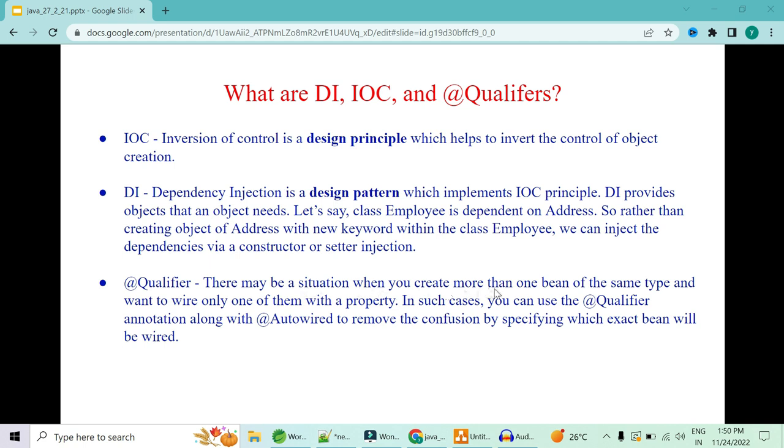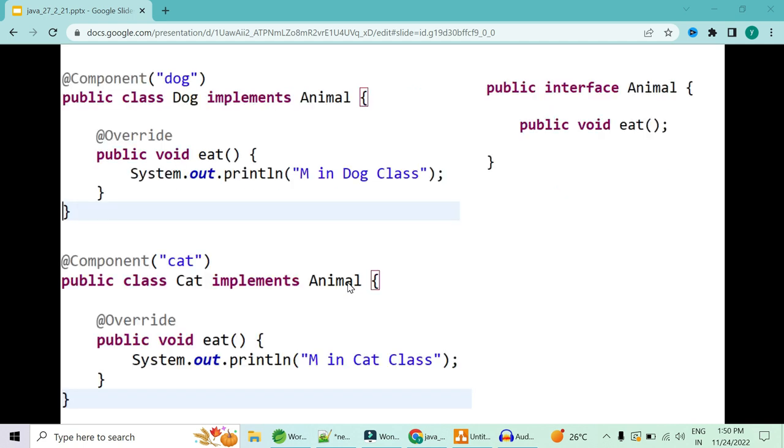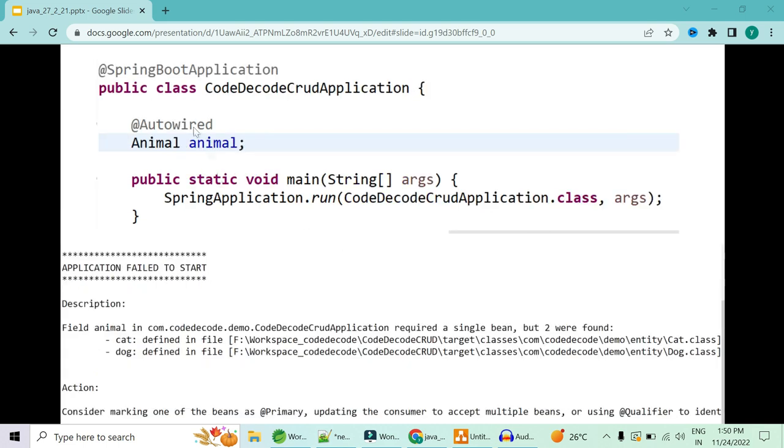So this is a situation to handle when you have created more than one bean for the same type and now you are trying to auto-wire the interface. I'll give you a very good example of it. There is an interface Animal. There are two implementing classes, Dog and Cat. Both implement the Animal interface. Now you have created a component. Great. Everything is fine till here.